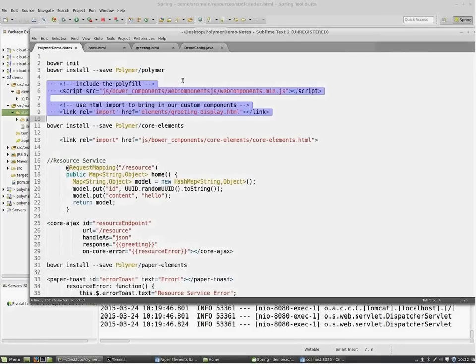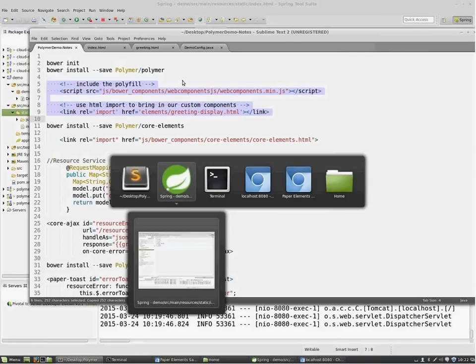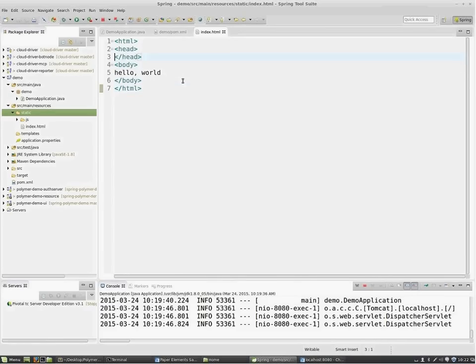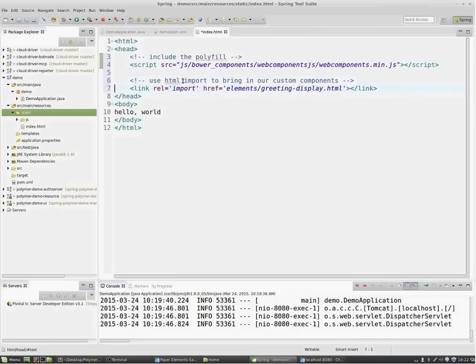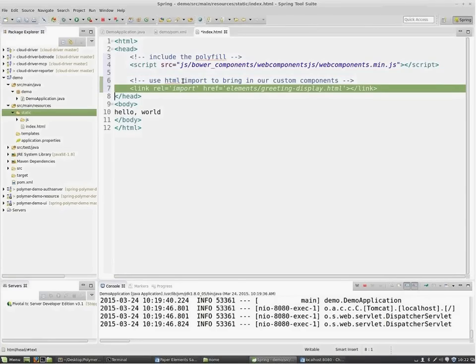In our HTML now, first things first, I am going to import the polyfill. So in Chrome, it should actually be redundant, right? And it should also be ignored because Chrome already implements all this stuff natively. But for those browsers that don't, we include the polyfill using the standard script tag. And then right after that, we use the HTML import that is part of our web components, and just simply import something we're going to call the greeting display.